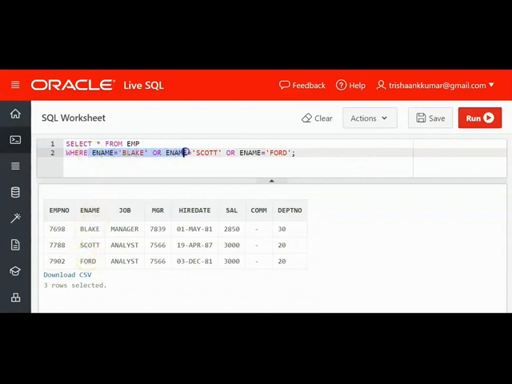Why should I write ename three times with the OR operator? It is a bit complex if the length increases. If the query grows to five or six employee names, it becomes difficult to write such a lengthy query. So simply what I will do is: where ename in Blake, Scott, Ford. Now this is a bit simplified, right?